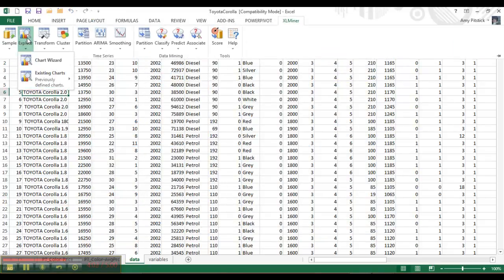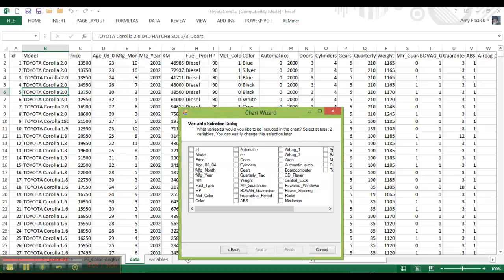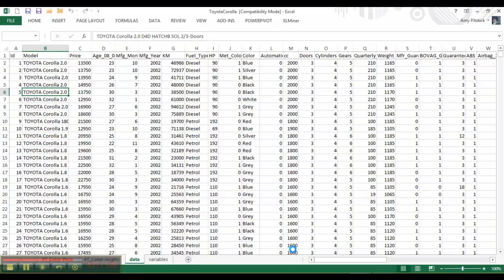Let's see if we can get some kind of a correlation going on here. We're going to do a scatter plot. And let's do price, kilometers, horsepower, cylinders, and let's see what this gives us. We have 4 here.